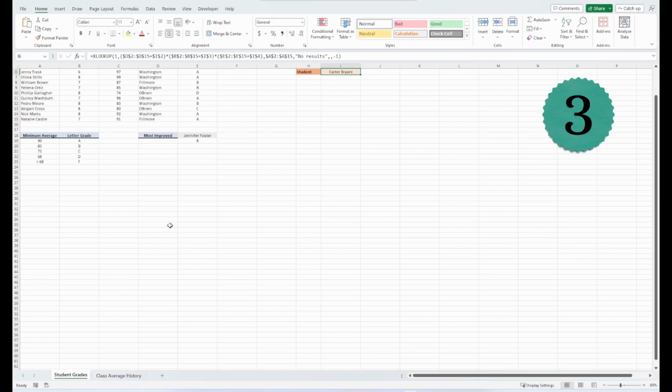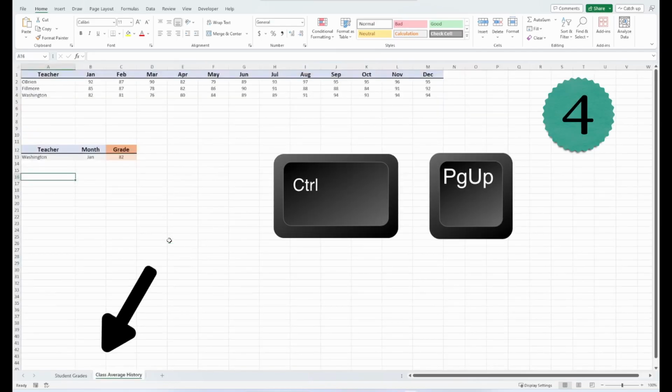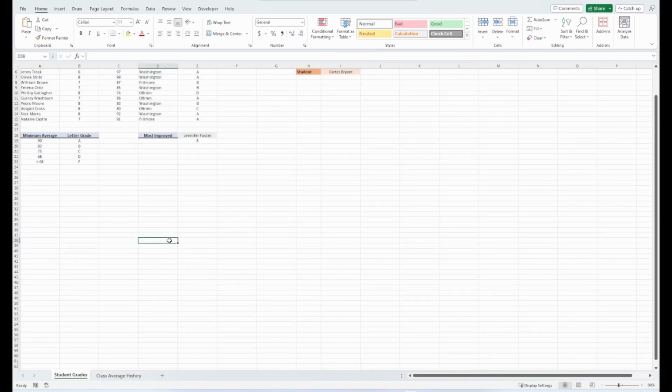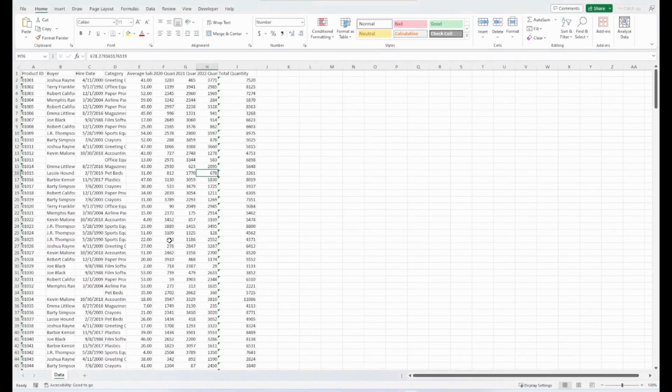So the next shortcut, if we just want to jump to another tab within the file, we just hit Control Page Down. And to go back, Control Page Up. Now, if you're working with multiple files and you want to jump to a different one, just hit Control Tab. And that's our blank one. Hit Control Tab again, and we're back to our original file.